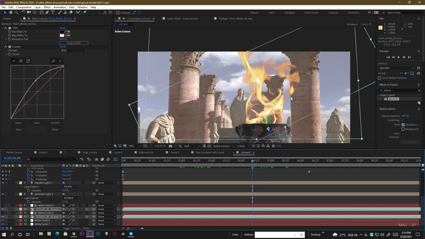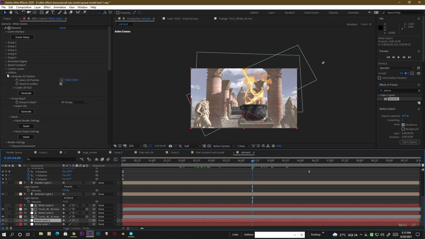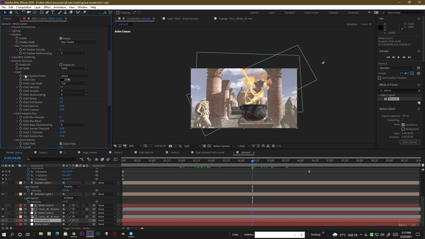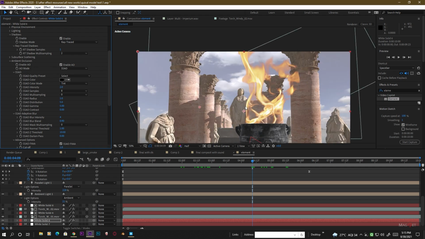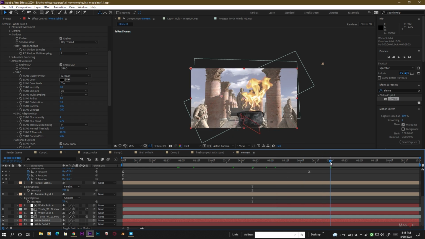Once you are satisfied with your camera animation, you can turn on the ambient occlusion. So go to the render settings and just turn on the ambient occlusion switch, and you will get a little more contact shadow here. You can also increase the intensity and change the preset quality to maybe medium. Okay, so now you also get a nice result here.